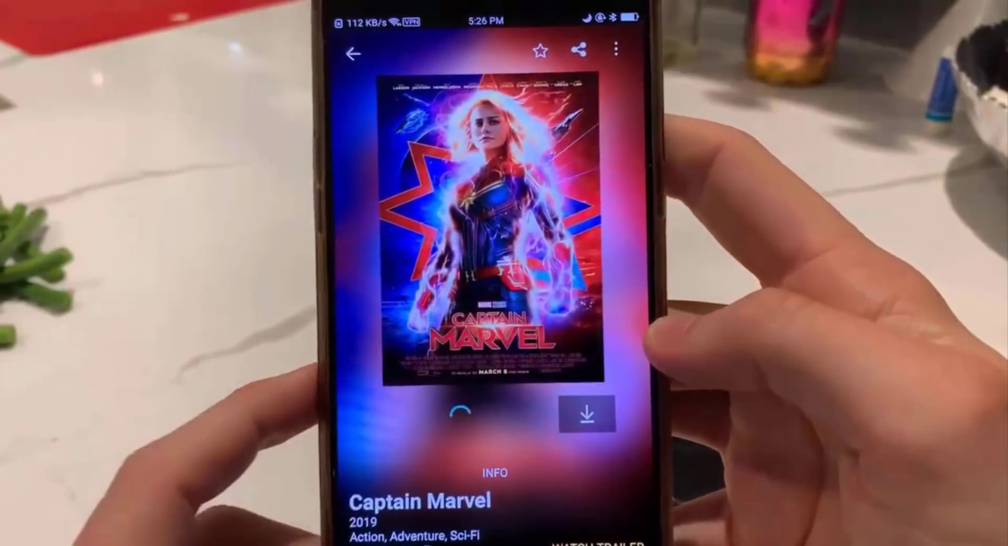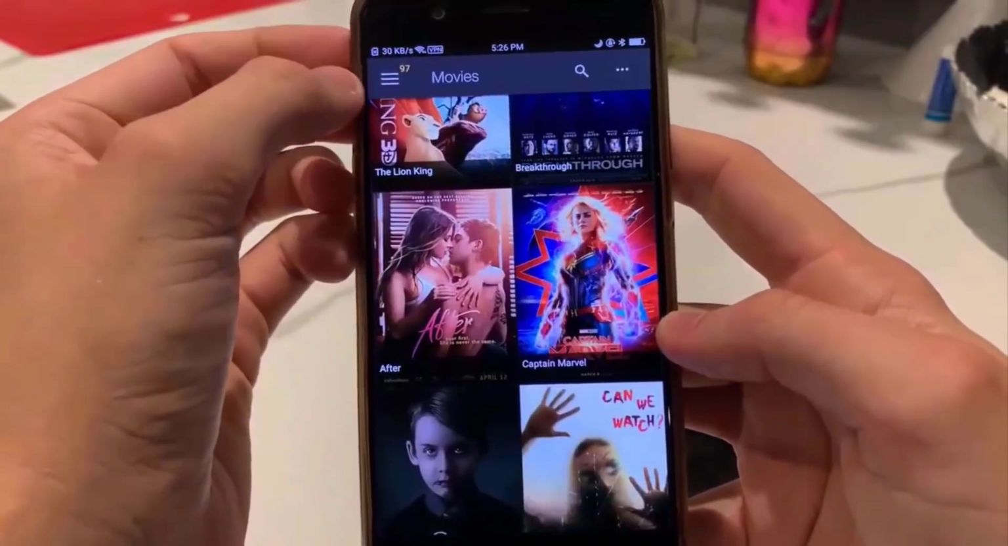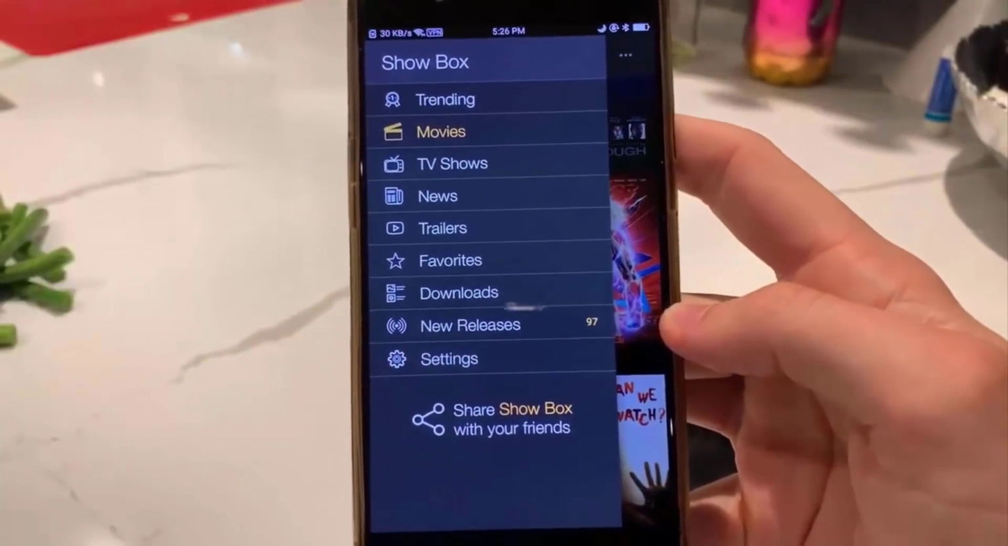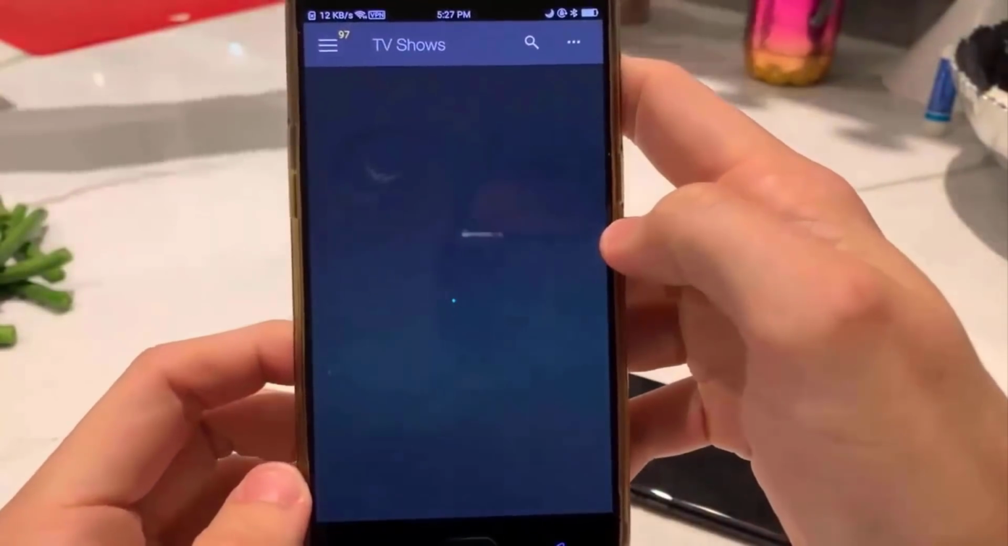You just simply click on the movie you want to watch, and then you can press watch now or download, and you can download it locally to your device. So if you're traveling on a plane or something, you can simply download the movie and then watch it offline.